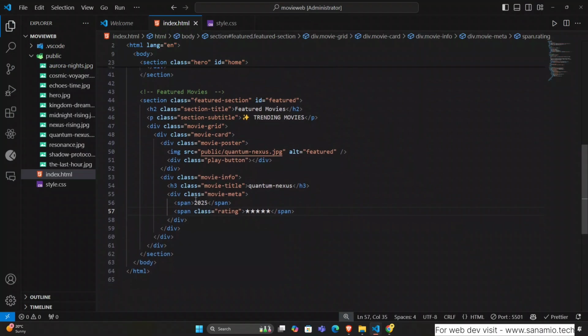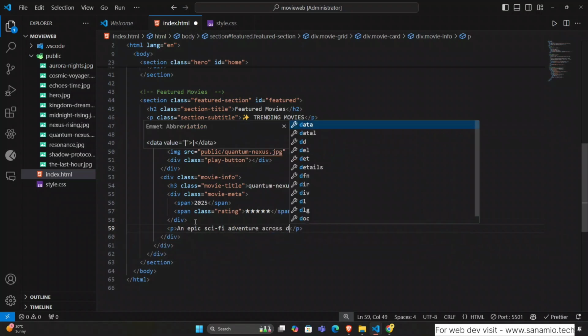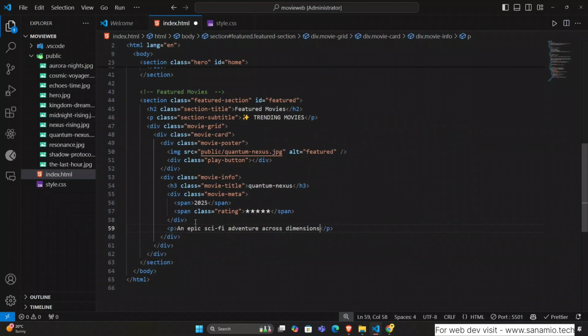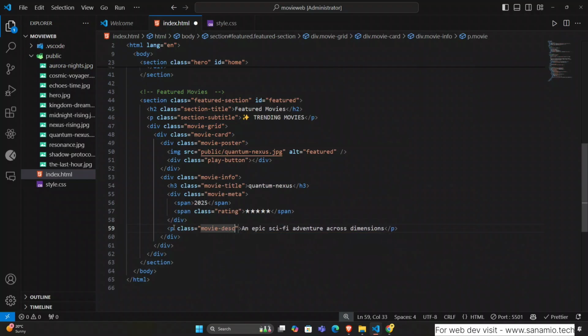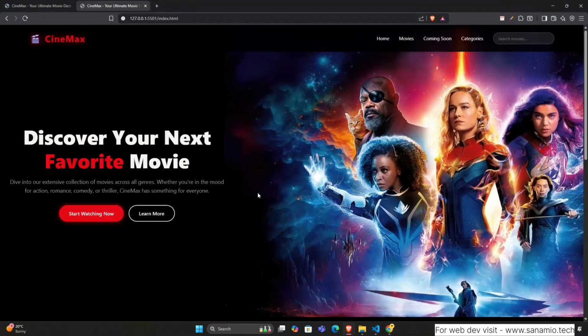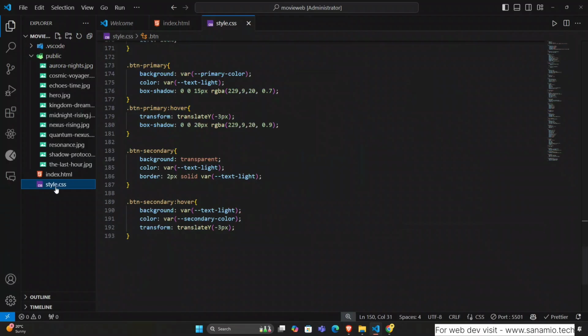And also we need to take a paragraph tag. So take a paragraph tag here and mention the description of the movie, like an epic, and give it a class movie description. Okay, perfect. Let's check on the live server how it's looking. Okay, so now we have to style this. So come to the CSS file, style.css.